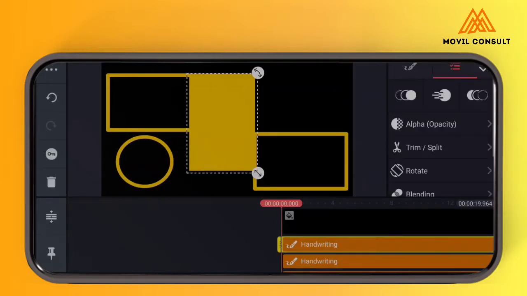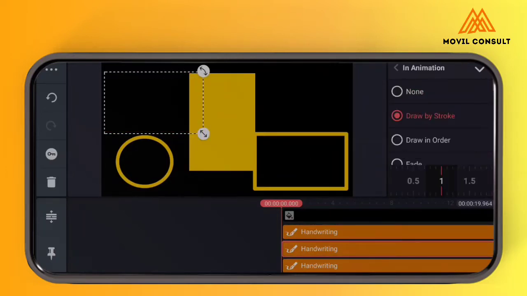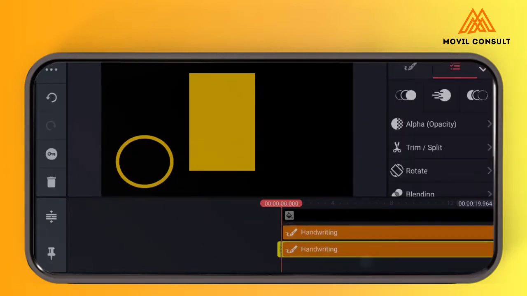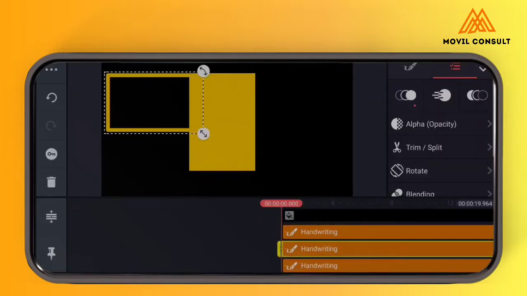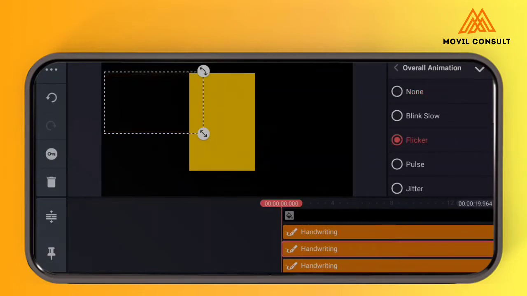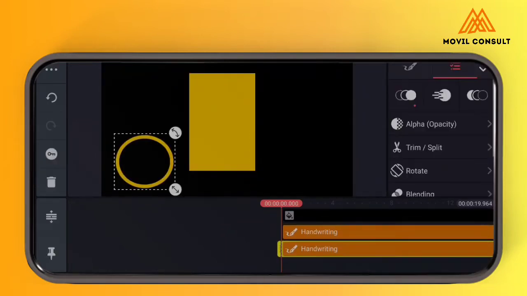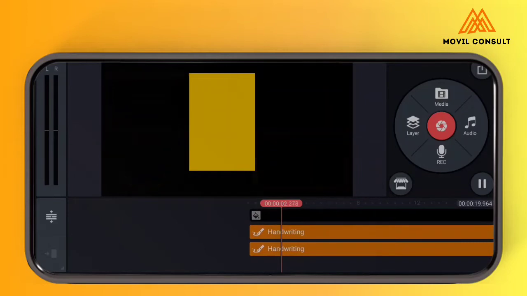So now let's bring in some cool things that can be happening, like the overall animation. First off, let's use the stroke. Let's use the stroke in animation, draw by stroke. Then if you want to use an overall animation like a flicker, something like this, or a pause. Let's use pause for the overall animation. So now we have this. You see how it's blinking.